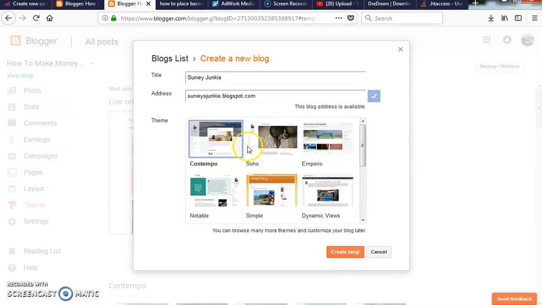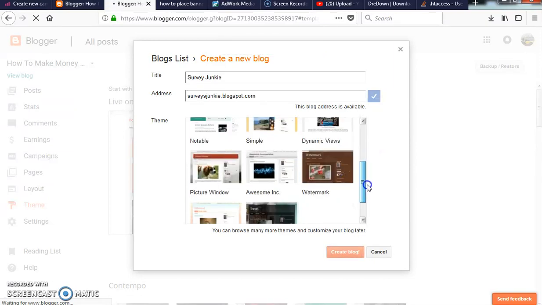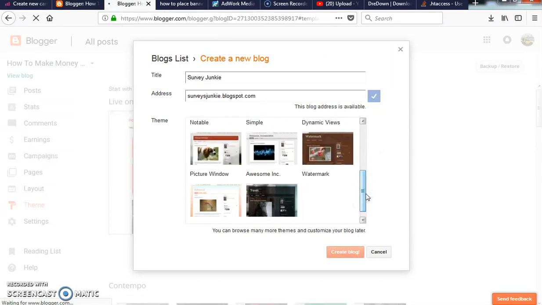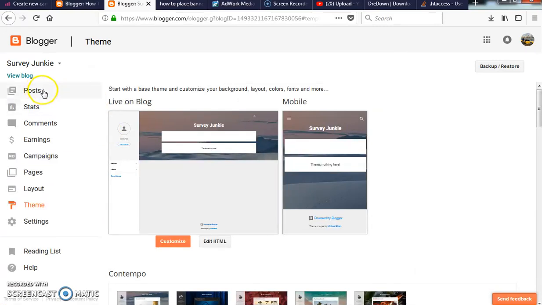Now you choose anyone you like. Just go ahead. We'll create blog. So once you have created your blog, now you go to your post. Let's look at customize. The blog is already created. You can customize the appearance and any other thing if you want.